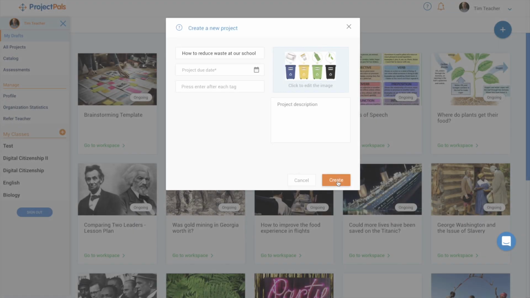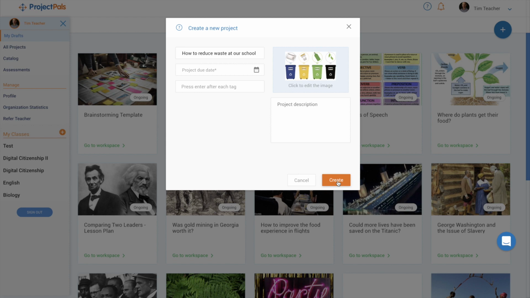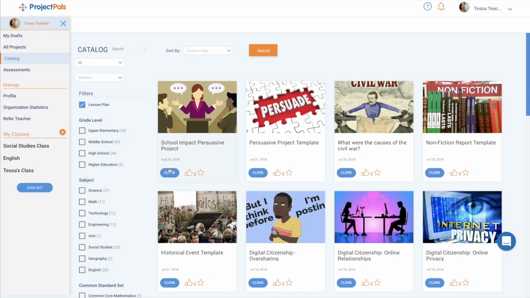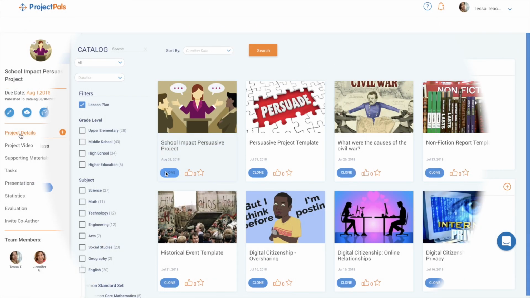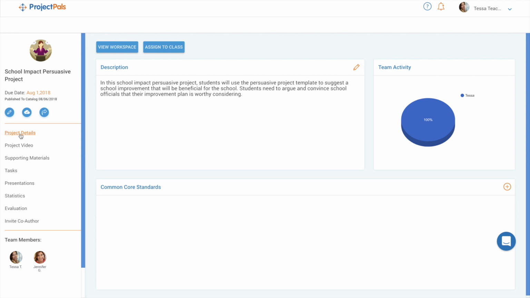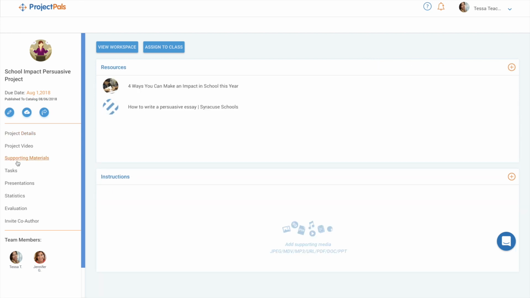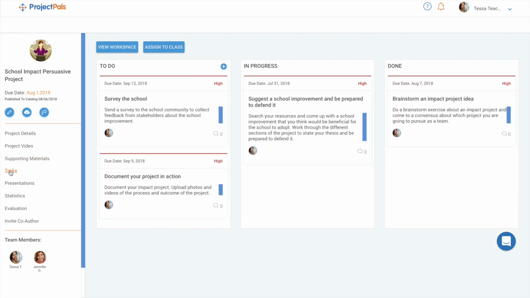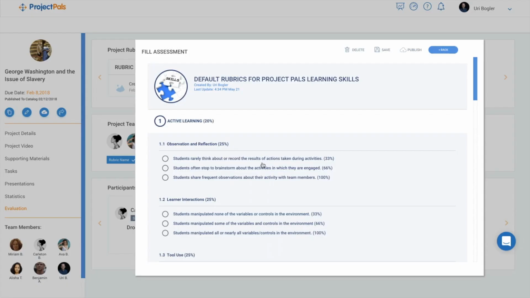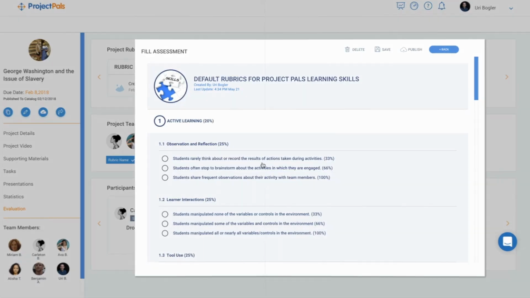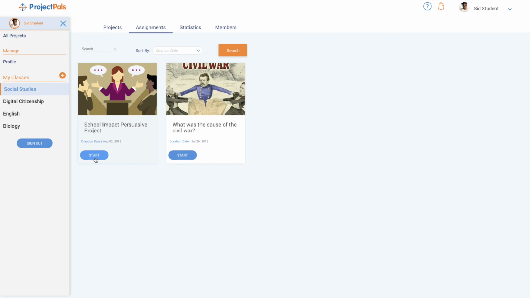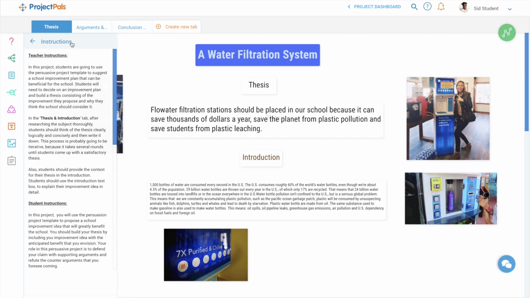In Project Pals, you can create an original project or use a pre-made standards-based project from our catalog. The projects include instructions, resources, tasks, visual scaffolds, and assessment rubrics to guide students throughout the project. Students in your class will start a copy of your project with all of the scaffolds awaiting them.